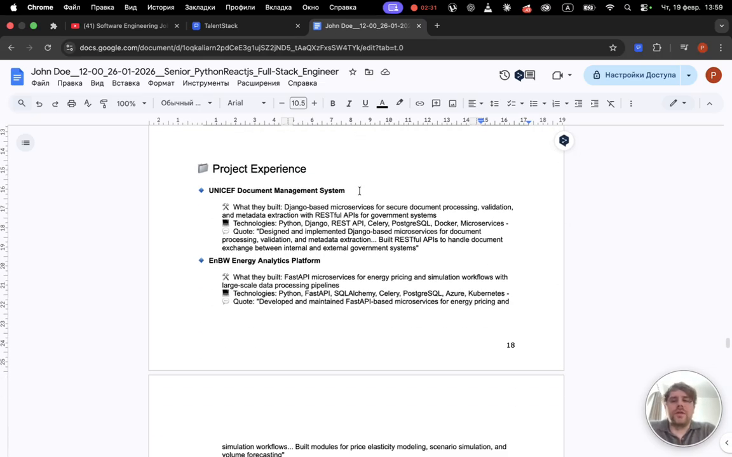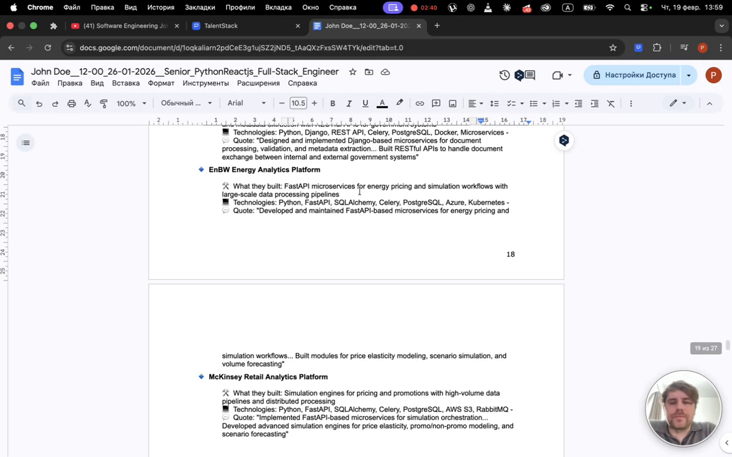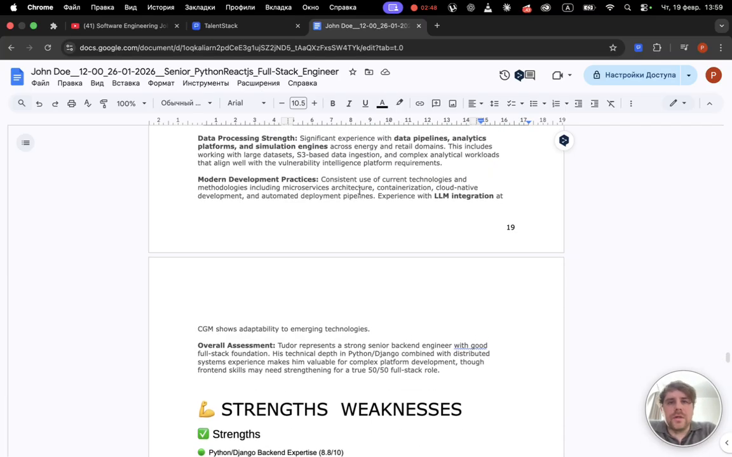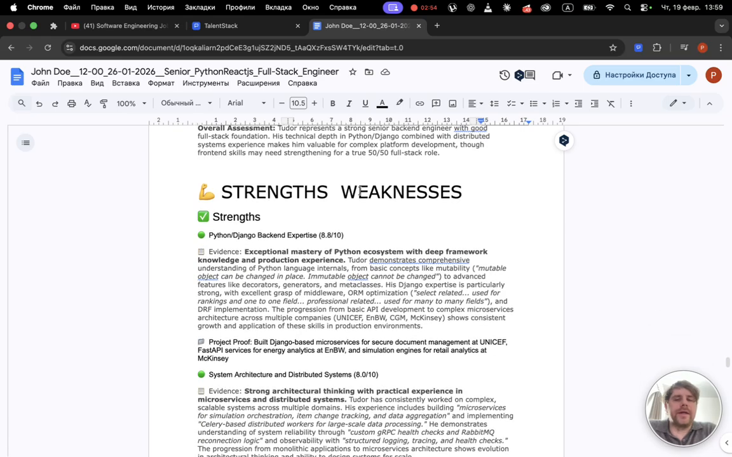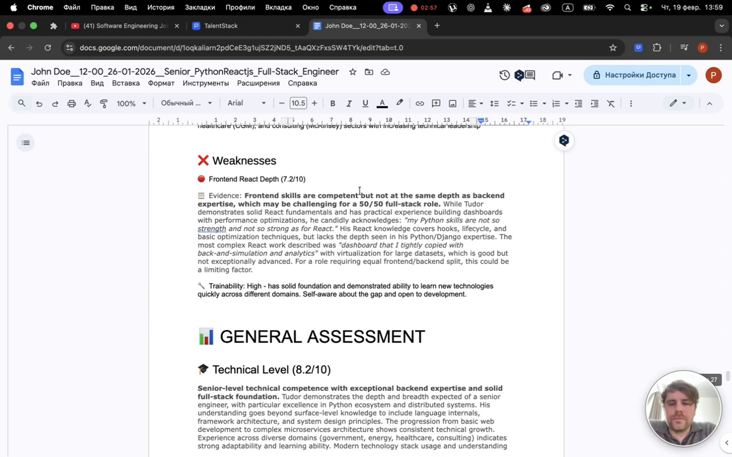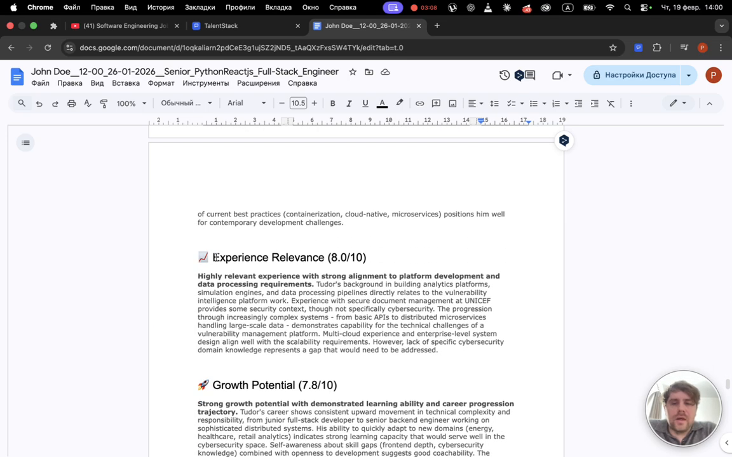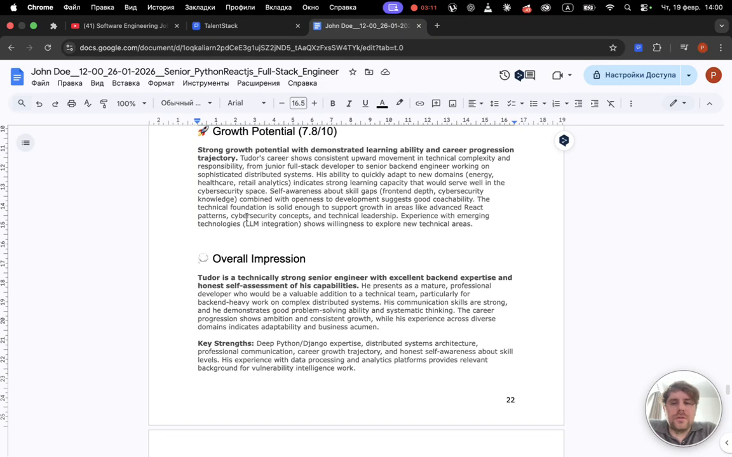Then we have the project experience block that covers the candidate's experience in projects or past companies that can be relevant to the current position. One more time, a technology overview to understand which technologies the candidate has experience with, and after that, strengths and weaknesses. Then we again have a general assessment if we want more information about the candidate's technical level, experience relevance, growth potential, and overall impression.